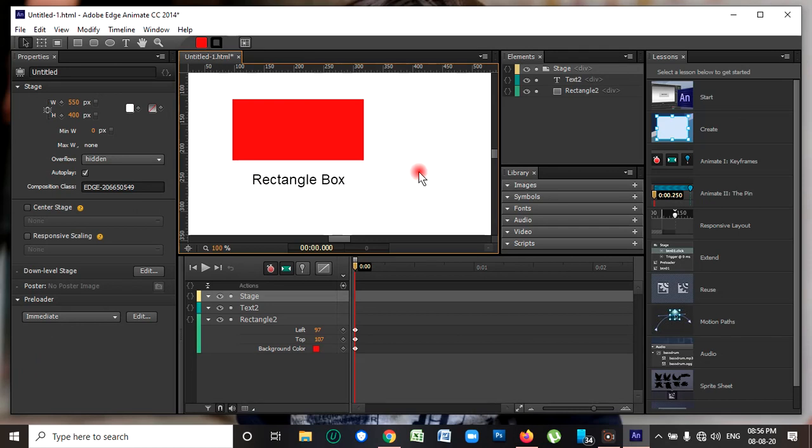Okay, and in the next video we'll learn more options about Animate CC, how we can draw, how we can fill the color, how we can crop the images. In the next video we'll discuss all these functions.